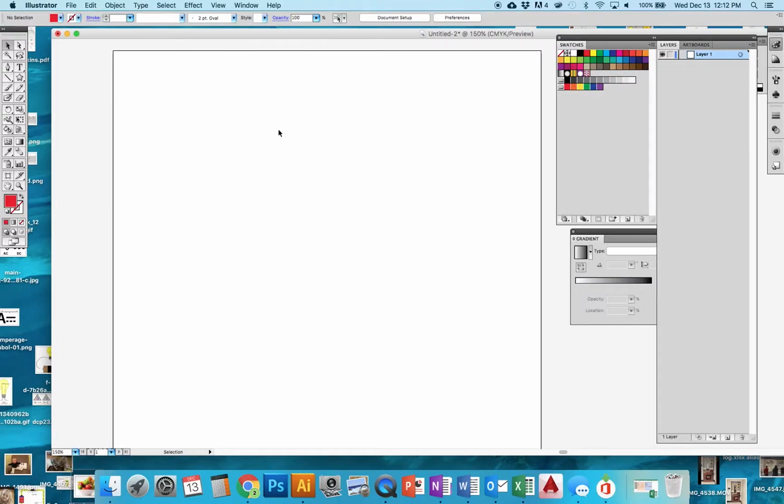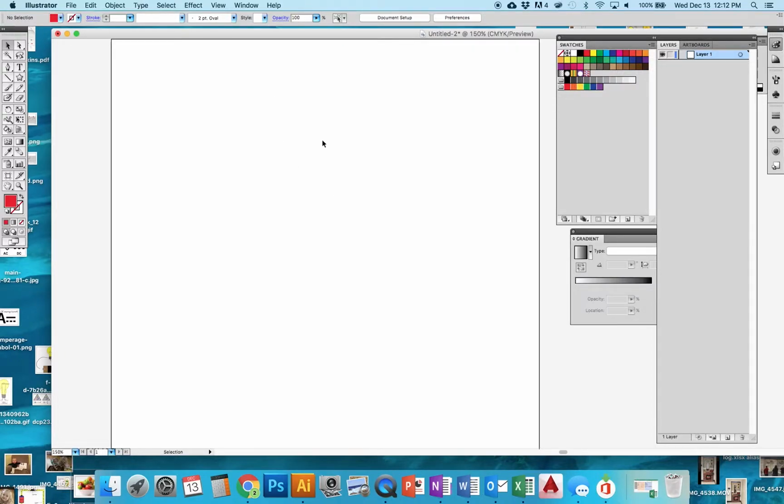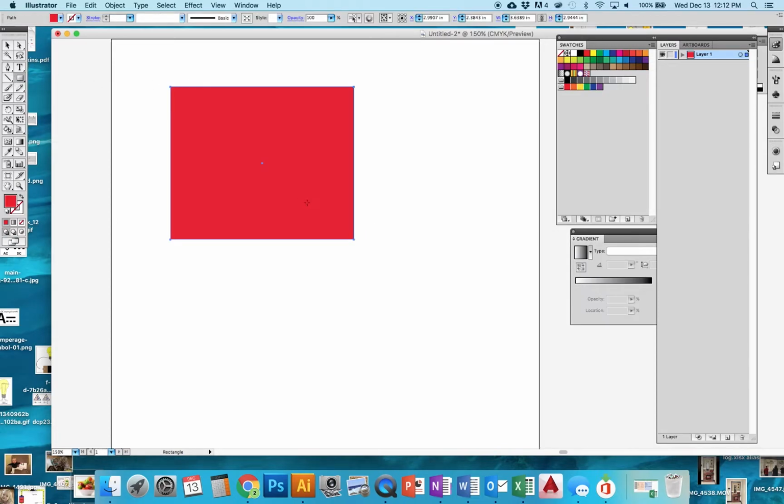Alright, in this video we are going to look at meshes, how they work, and how to apply them to some different objects. So first thing I want to do is create a little sample mesh here. We're going to make an object, some kind of shape. I gave it a fill color. In this case I just used a rectangle.